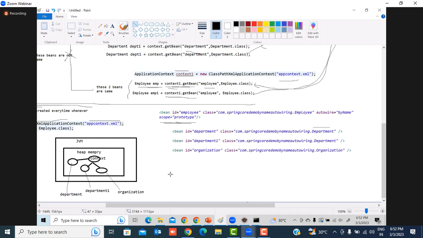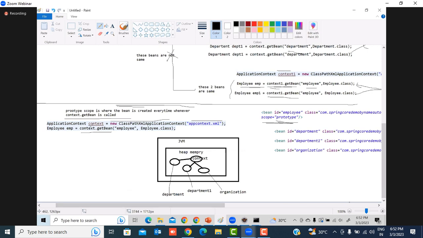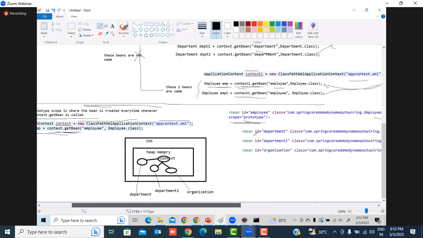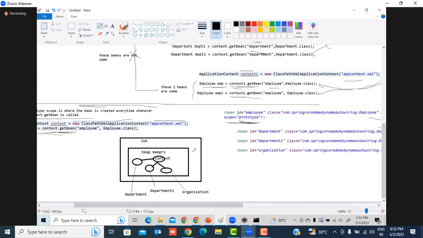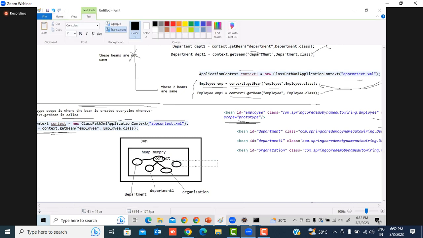So under this context, we have department 1, organization. Now, this bean is not created now because its scope is prototype. After the first line gets completed, these 3 beans are created. Now, in the second line, I'm saying context.getBean. Since its scope is prototype, you'll get an employee bean created.